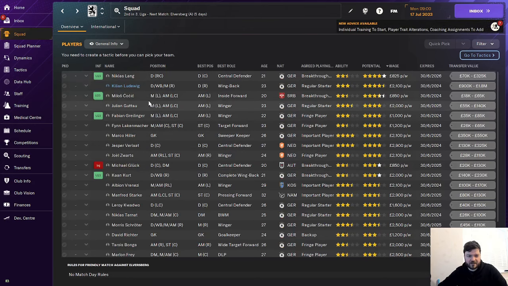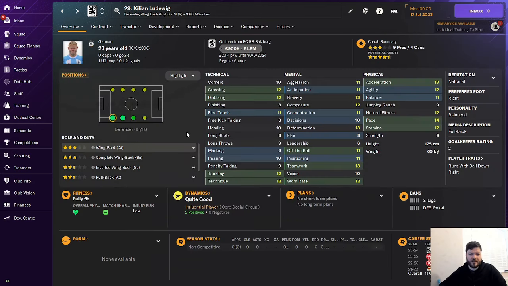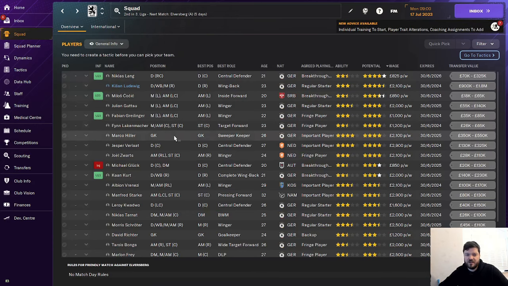Other players that I like the look of, they've got a great player on loan in Kilian Ludwig, on loan from RB Salzburg. This guy is a very, very good right back for the third division. And if you can pick him up with 1816 Munich, it could be good going forward because he normally develops into a fairly decent right back from my saves and other simulations that I have seen.